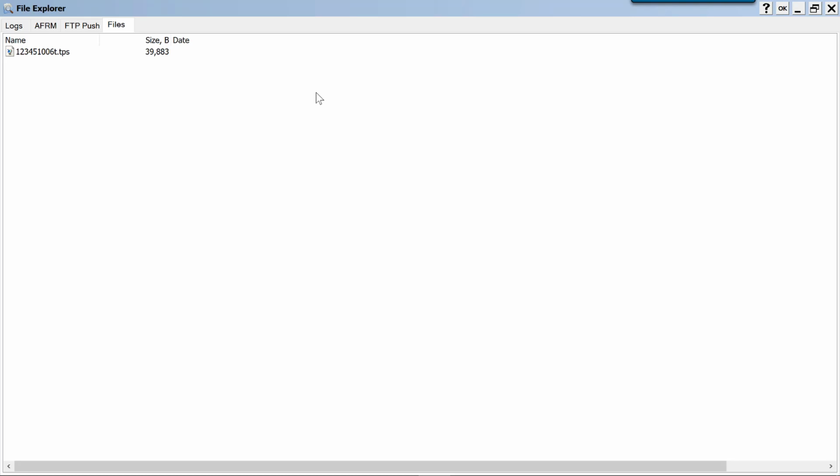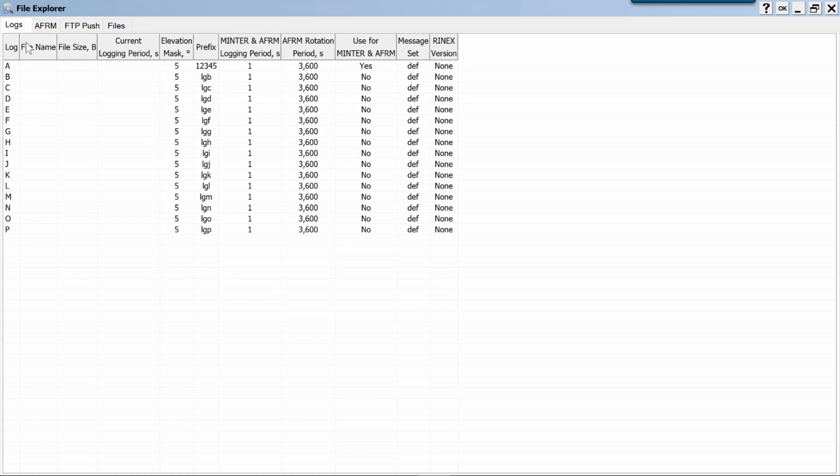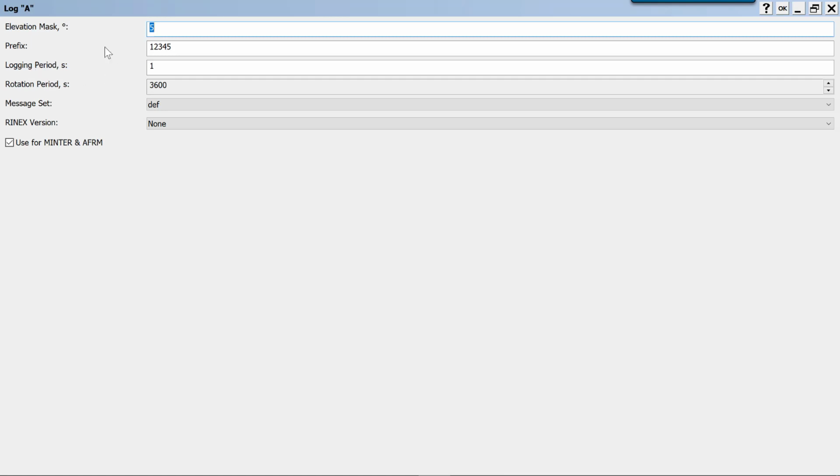Now it's logging data once every second. All right, I'm going to stop the receiver. I'm going to press the button 3 times. 1, 2, 3, and I've stopped logging data. Now, the reason I want to do this is I want to go back to Logs, highlight number A, and double click on it.